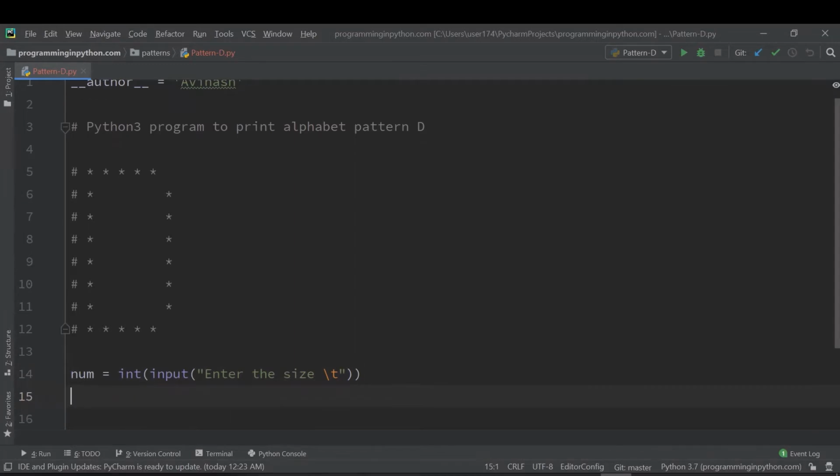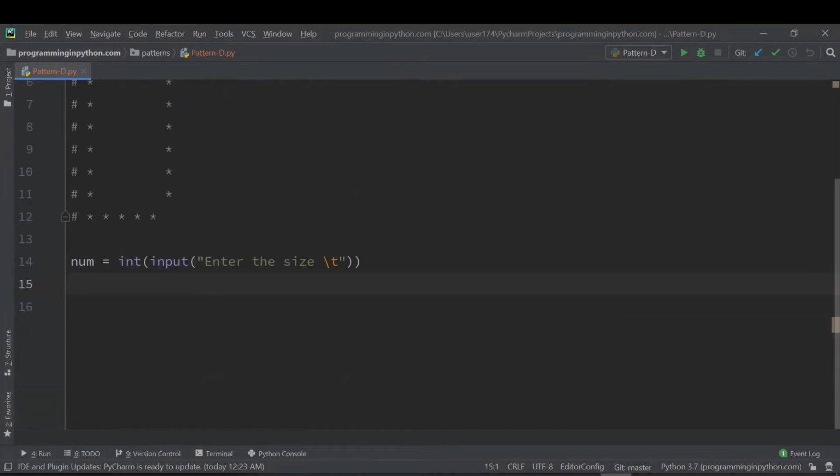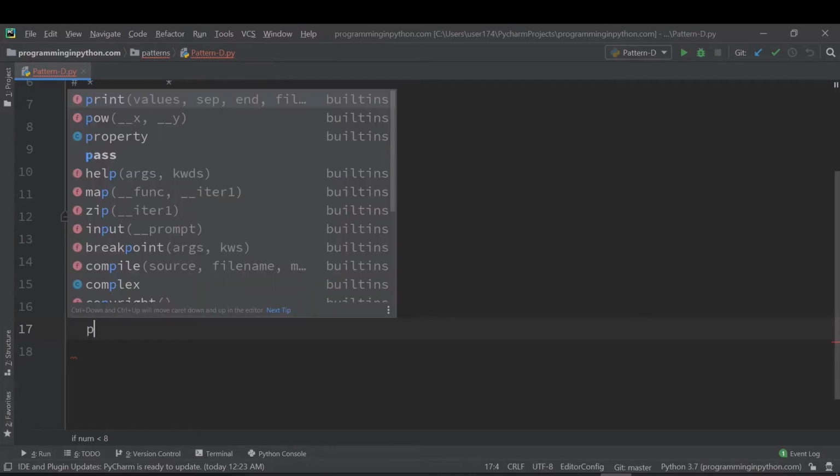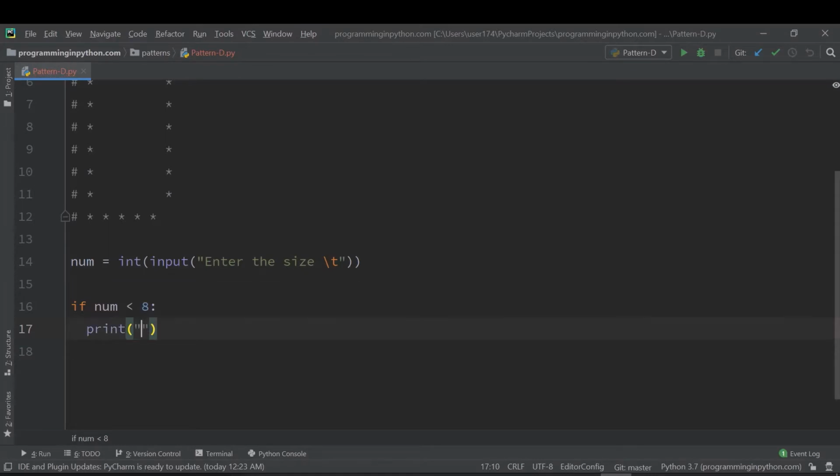So after this, I'll check for the size, like if num is less than 8, because if you give smaller letters, we cannot see the letter exactly. So I'll just take a condition. If the number is less than 8, I'll tell them to enter a number which is at least 8.